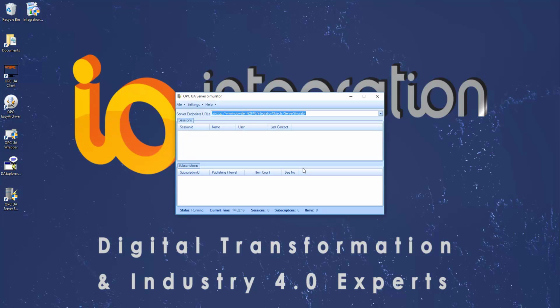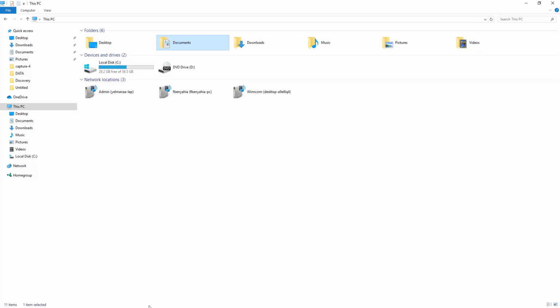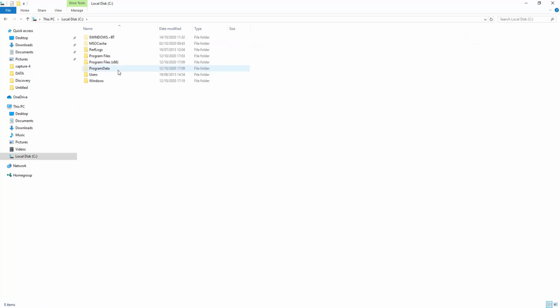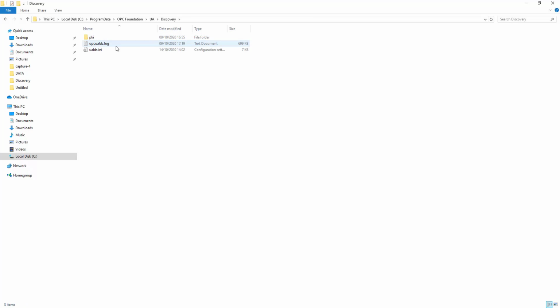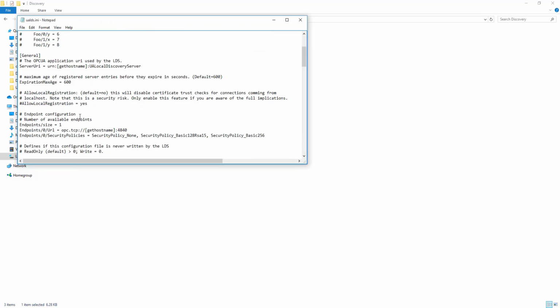Now, we are going to enable the local registration for the local discovery server. You will need this step to be able to browse your local OPC UA servers from the client side. To do so, open the LDS INI file located in this folder. Set Allow Local Registration to Yes and save the new configuration file. Then, restart the UA Local Discovery from Windows Services.